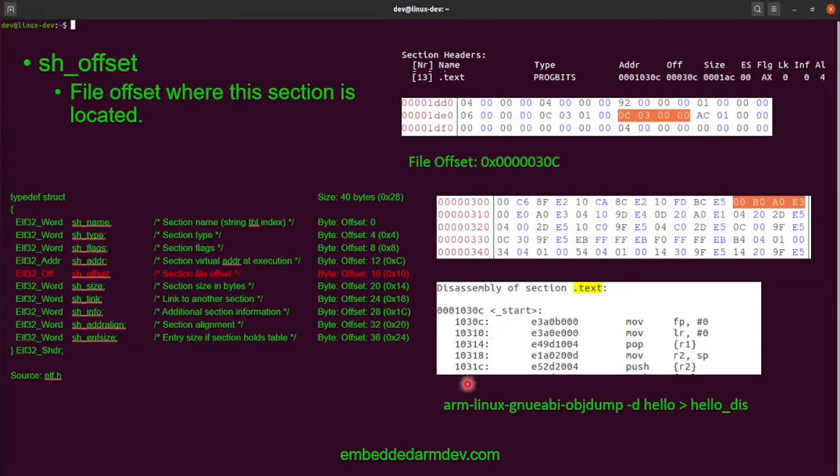What you're seeing here is the section header virtual address in this particular field. In here, this is the file offset. So that's the difference. This is the file offset, and this is where it thinks it'll be in memory. So if we see here, these instructions, E3 A0 B0 00, are exactly what we have right here. In case you're curious, that just moves a 0 into the frame pointer.